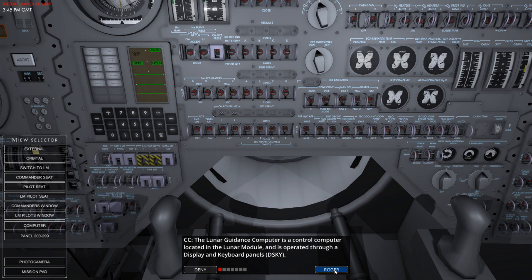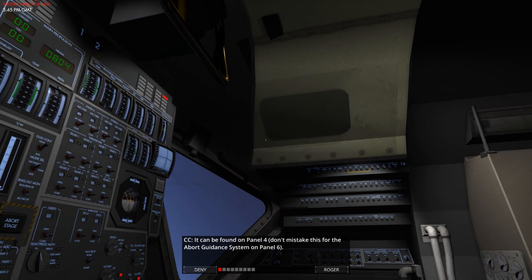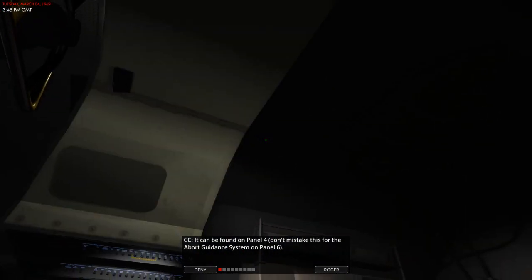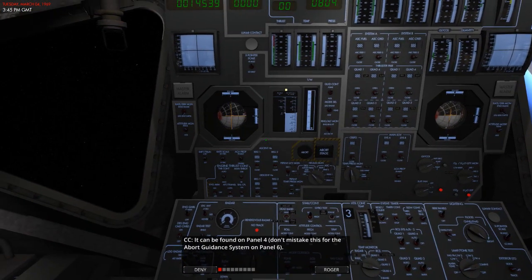So, the Lunar Guidance Computer is a control computer located in the Lunar module and is operated through a display and keyboard panel, the DSKY. It can be found on panel 4, don't mistake this for the guidance system on panel 6. Let's get in there, shall we? Oh, this is all powered up this time. Let's get into a decent standing position.